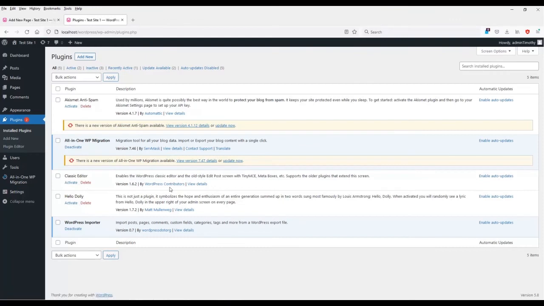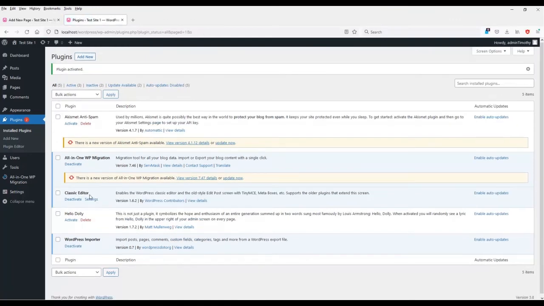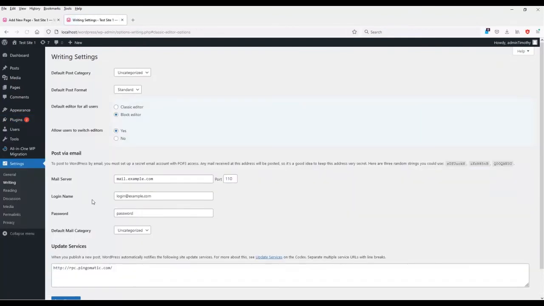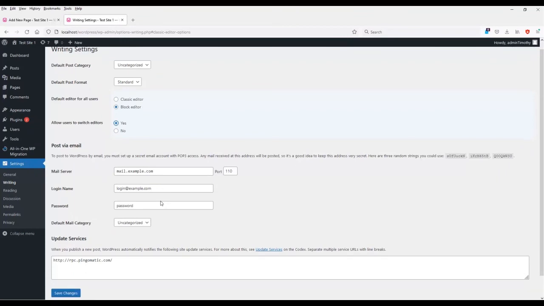This plugin is not perfect. Some things that you make in the block editor will not look correct in the Classic Editor. Be sure to go to the settings for the Classic Editor and make it possible for users to switch back and forth between it and the blocks editor.